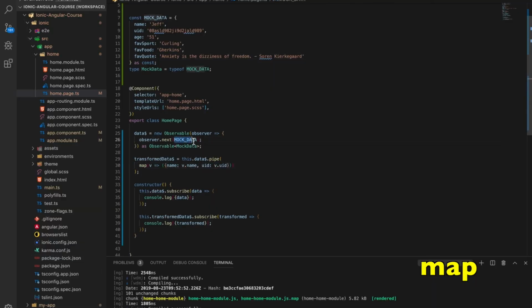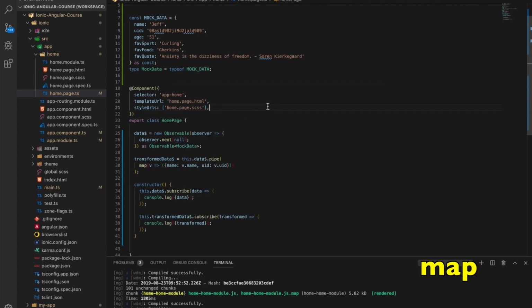Talking of errors, let's throw a spanner in the works by making the observable spit out a null value instead of our data.